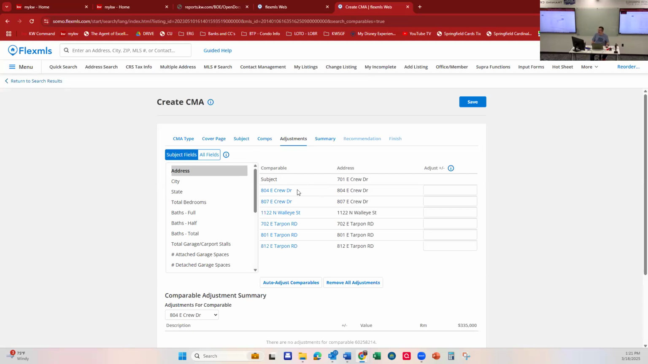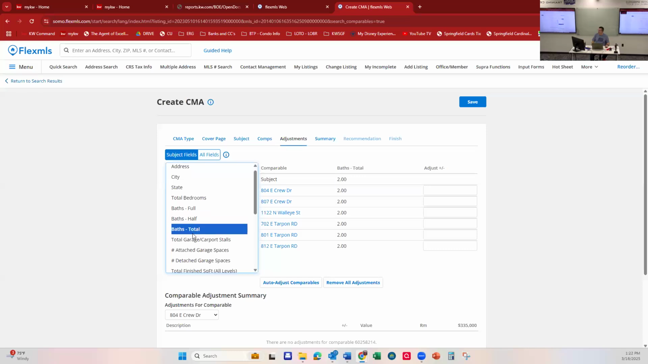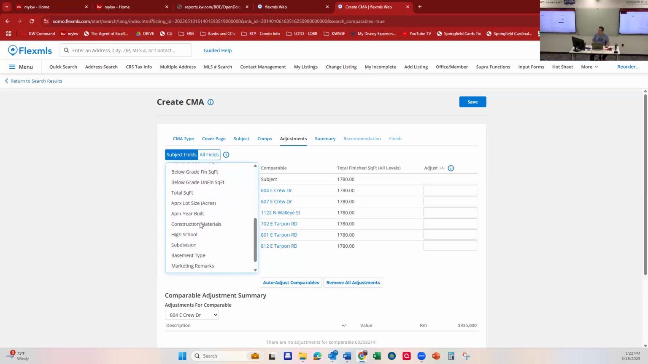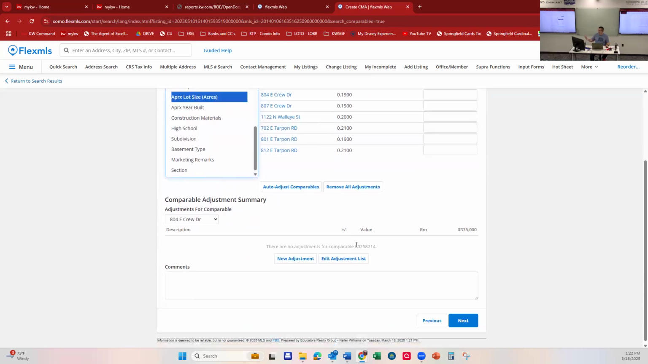Okay, so here's my subject. Here's the other houses. You can go in on each category and adjust things about it. Now, this first one we're using, there's nothing to adjust. They're all 4 bedrooms. They're all 2 full baths. They're all 0 halves. They're all 2 baths total. They're all 3-car garage. They're all attached. Oh, look, these are all the same square footage. The only thing that's gonna be different on this, because I chose exact things, is a couple of the lots are gonna be different size, but we don't care about that right now.